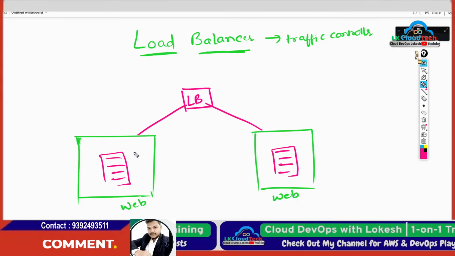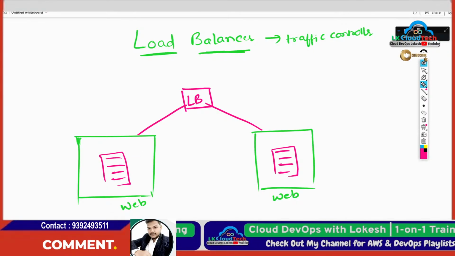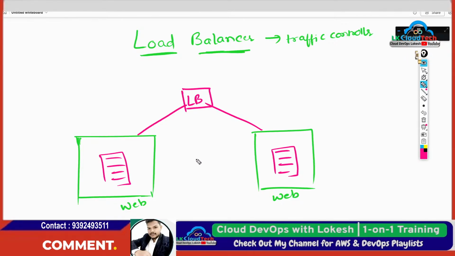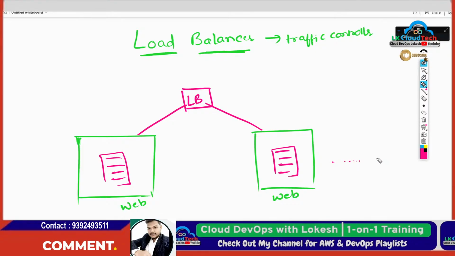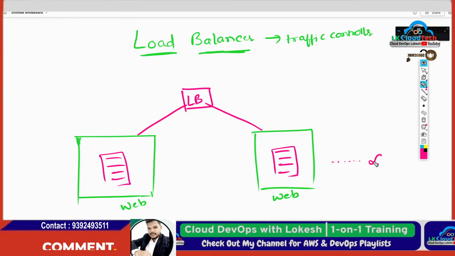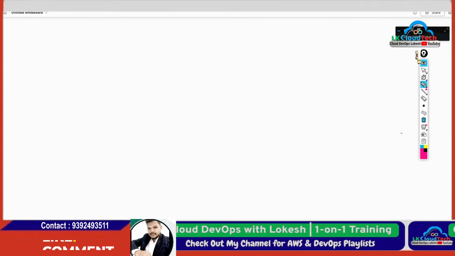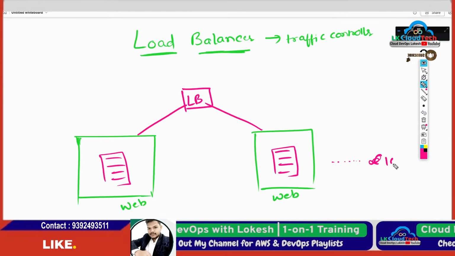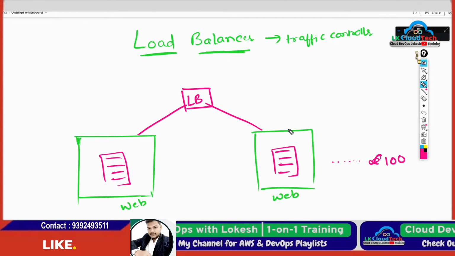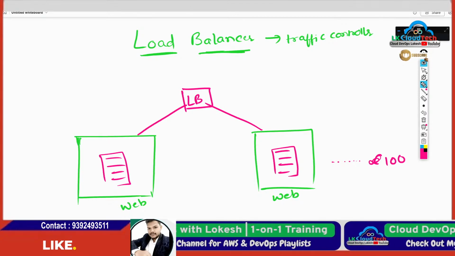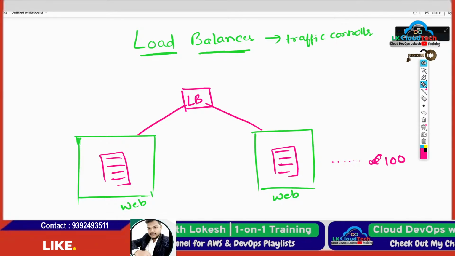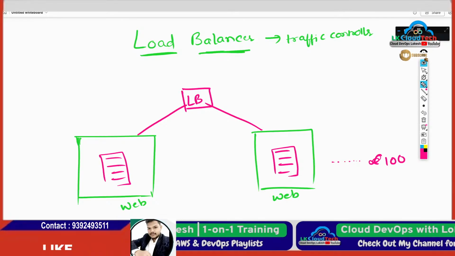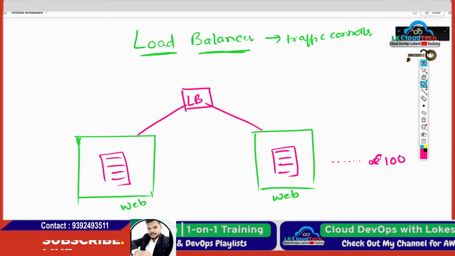You can connect to any number of web servers. I'll keep 100 for suppose, since infinity is too much. There is no limit. Now the load balancer will get an IP or DNS name.